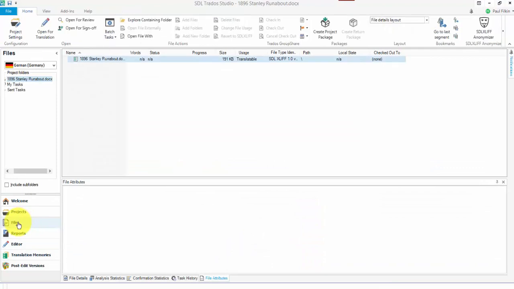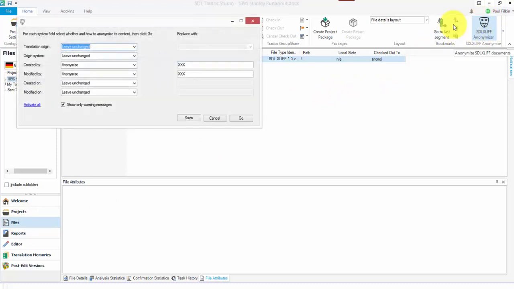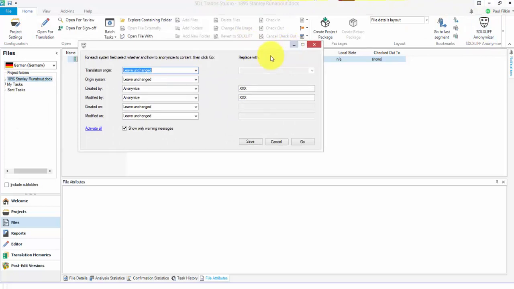If I go over to the files view, if I have installed the SDLXLIFF Anonymizer plugin, I'll have this little icon at the top here. I click on that, the box opens up, and I've got the different options that allow me to change things within the selected file. If I had a project full of multiple files, then I can change them all in one go, which is quite a nice thing about the application.